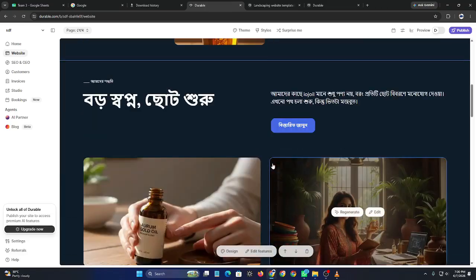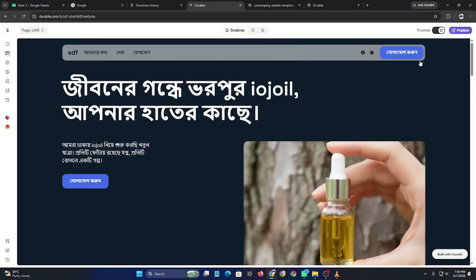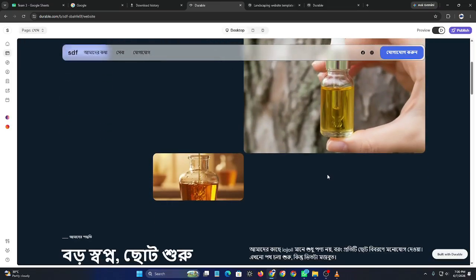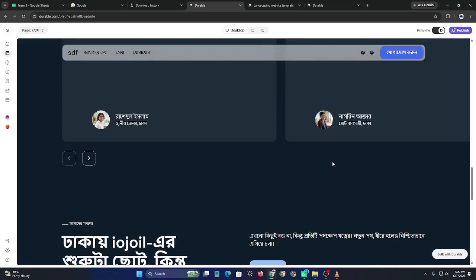If the problem continues, clear your browser cache and reload the website to make sure you're viewing the latest version of the design. Finally, publish the updated website and perform one last mobile test to confirm that everything looks clean, professional, and easy to navigate.